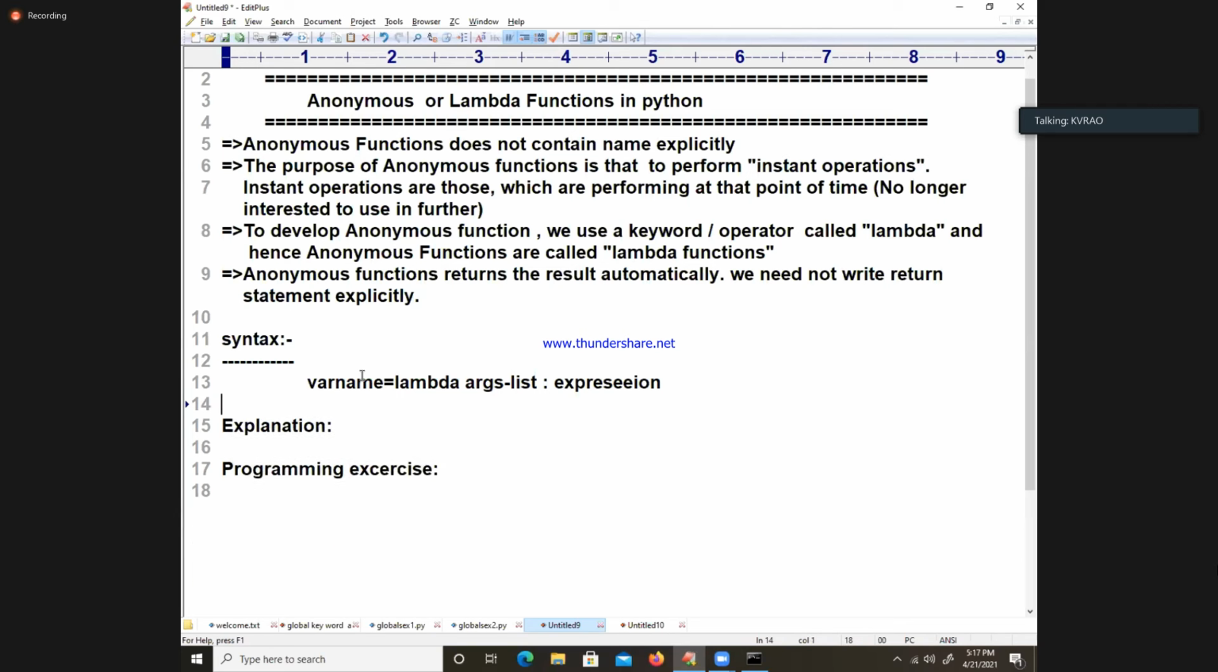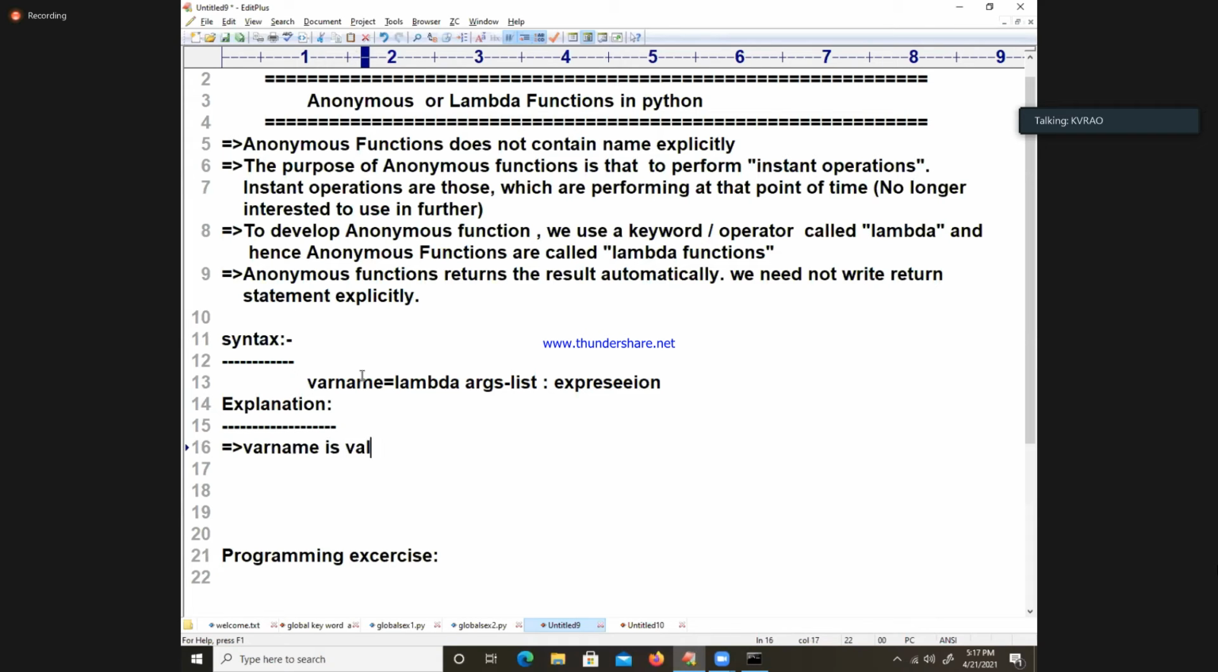Now I am going to give the explanation, so follow the explanation here. Let us see the explanation I am giving. First point I am taking: variable name is a valid name of Python, which is treated as an anonymous function name.